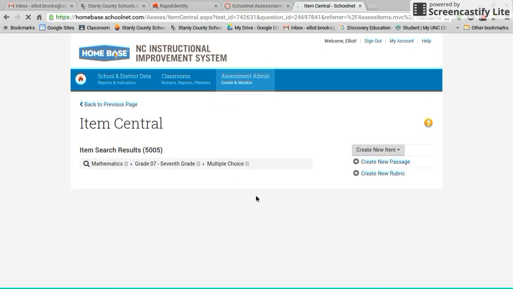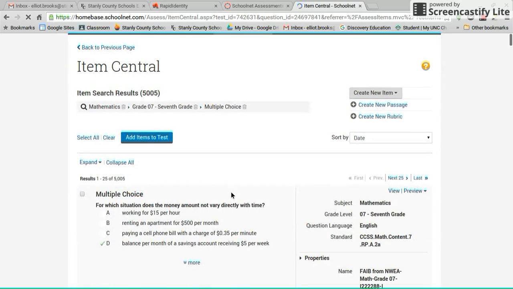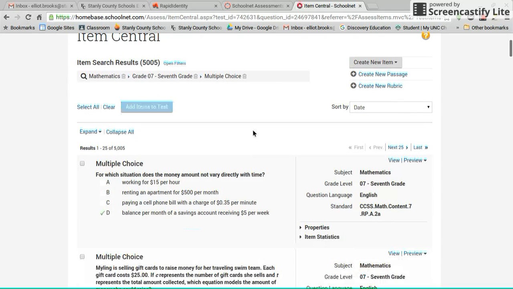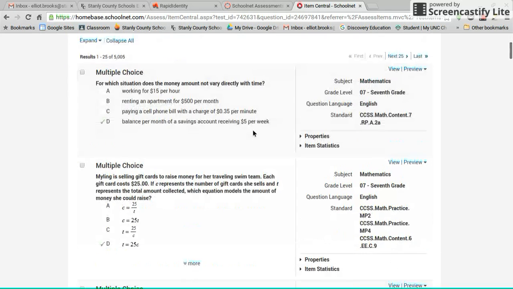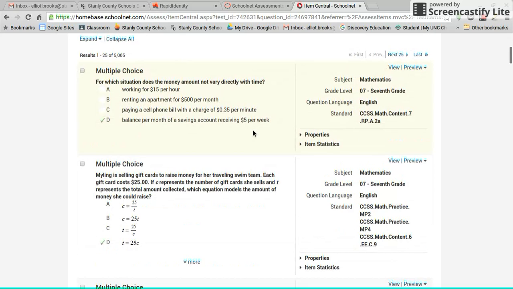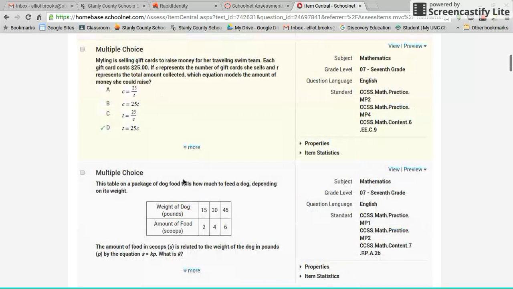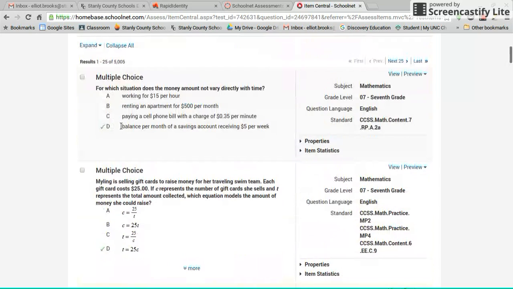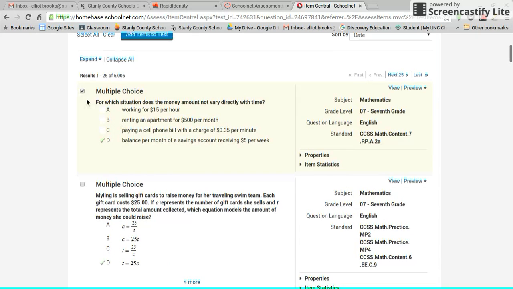And it will pull up, it says there are 5,005 results. What I would suggest doing is going through and doing keyword searches. Otherwise, it pulls up 5,000 choices for you to choose, and you're not going to have enough time to look through it. But it does give you all of the options. You get to read the questions. You can click the box if you want to add it. So I'm actually just going to go through and select these first 10.